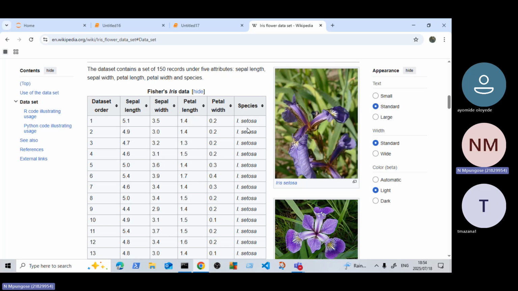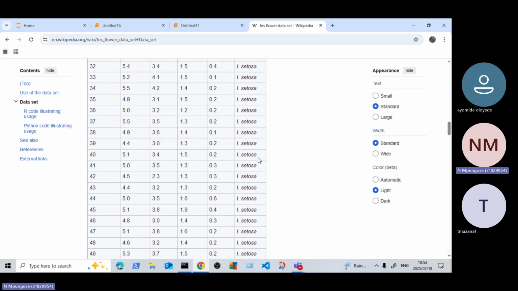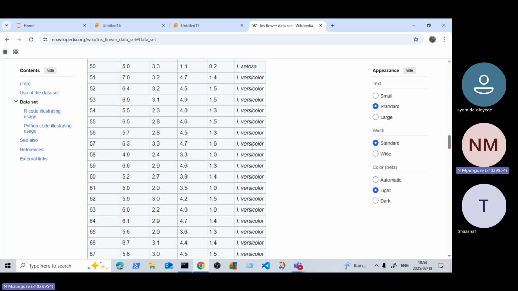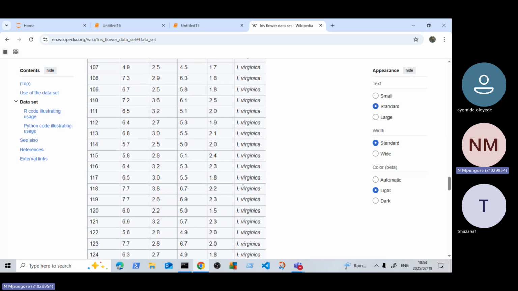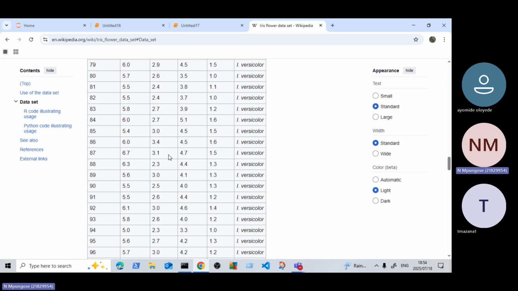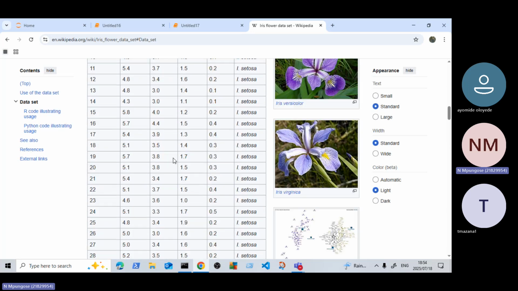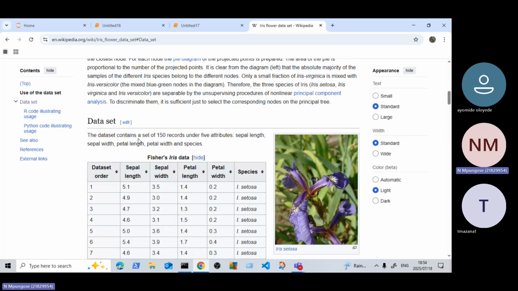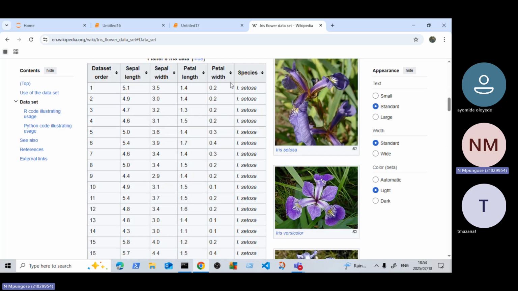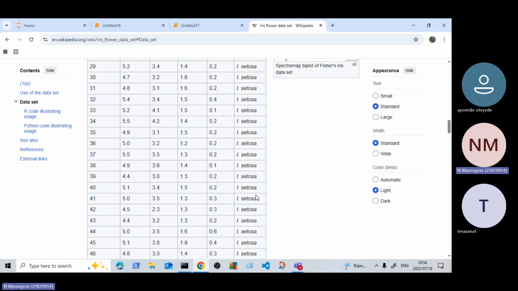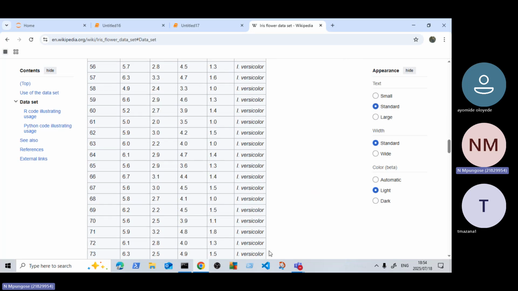So there were different species of this flower. The first one is Setosa, and then there is Versicolor, and then there is Virginica. So how many samples did he take? He recorded about 150 records, which means maybe 75 of Setosa, maybe 75 of Versicolor, and the other one as well. So these are the measurements of the samples of the flowers that he took.